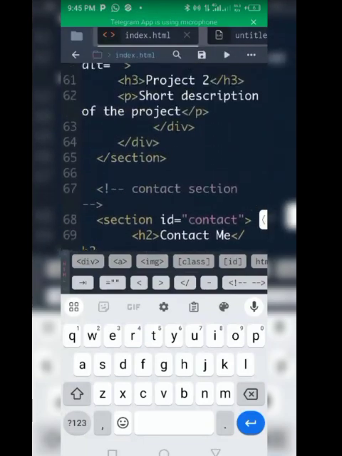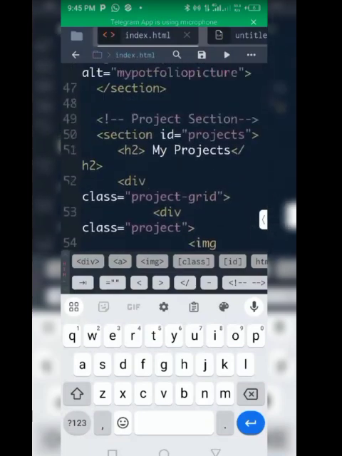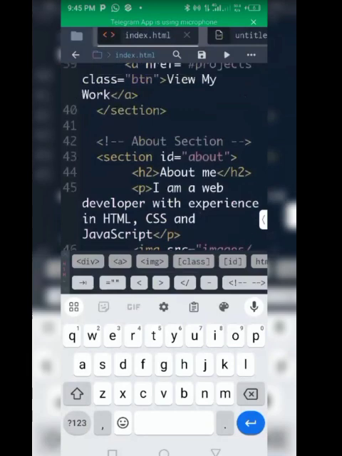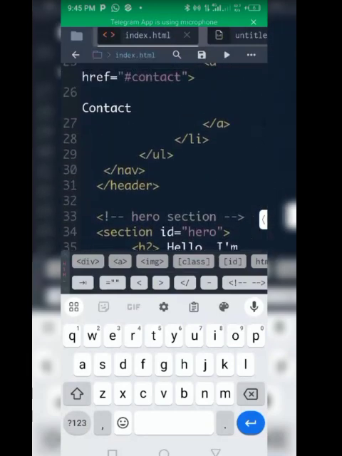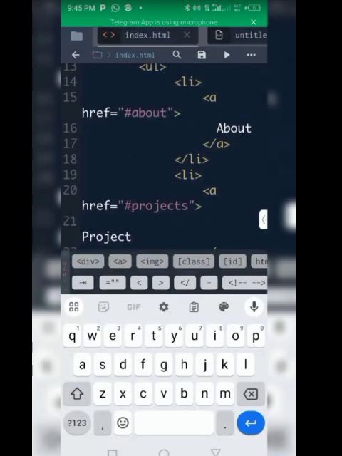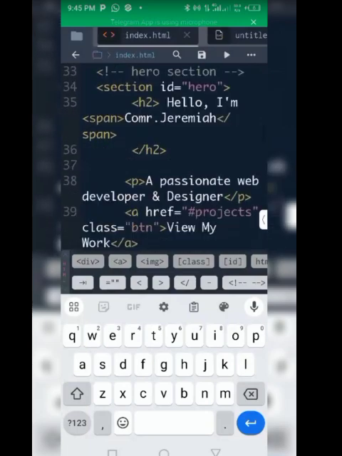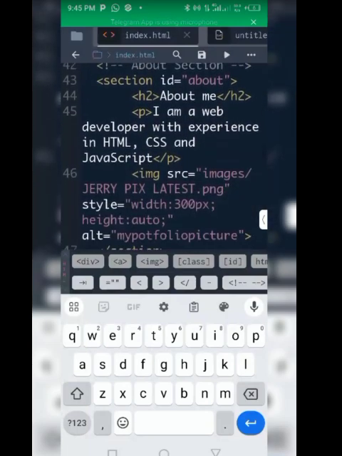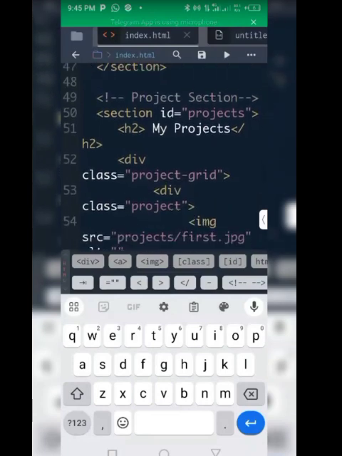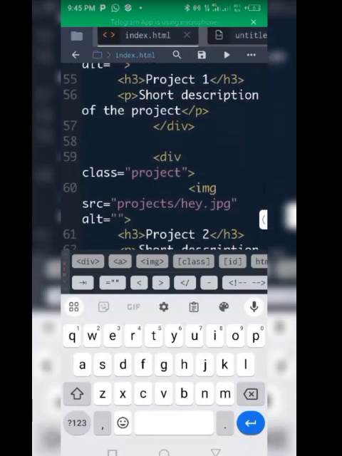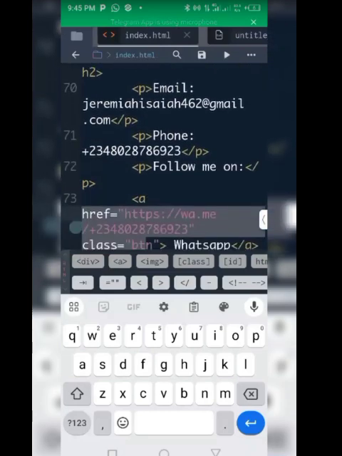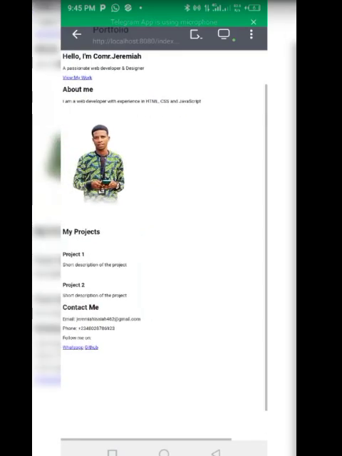Today, that's all for today. We learned how to create a portfolio, writing it in HTML. So we started with navbar, followed by the hero section, followed by the about section, followed by the project section, and then lastly the contact section. So this is the final view. So yours should be like this.